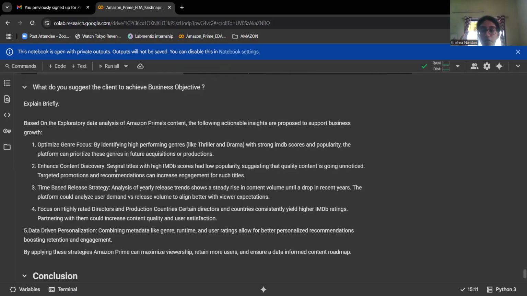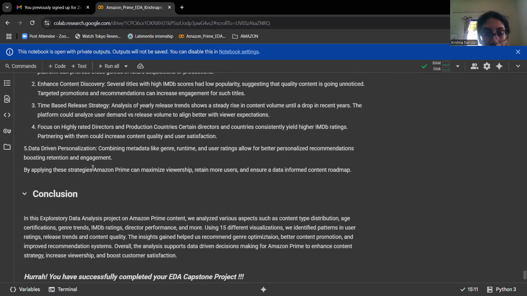And then coming to the focus on highly rated directors, if you promote or produce or acquire a movie or a TV show by the top 10 directors, like in this chart we saw Joseph Kane and also Newfield, then by promoting or producing their movies, there will be more user engagement. So these are the strategies to be applied. By this we can maximize viewership, retain more users, and ensure a data informed roadmap.